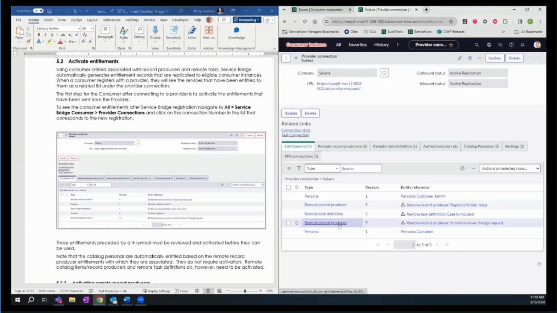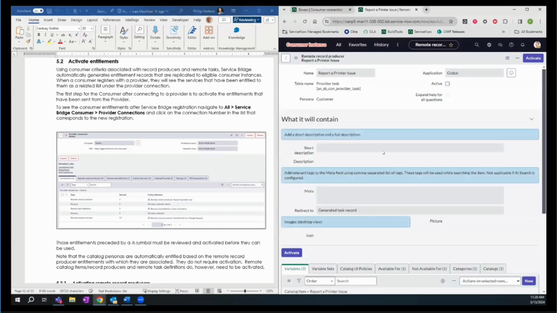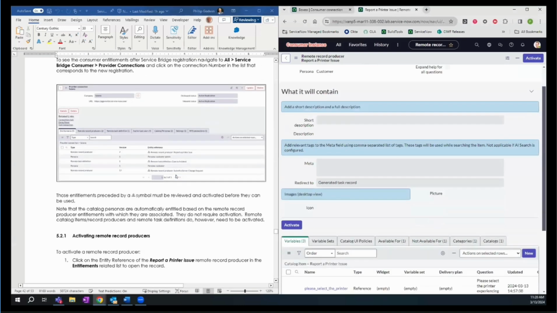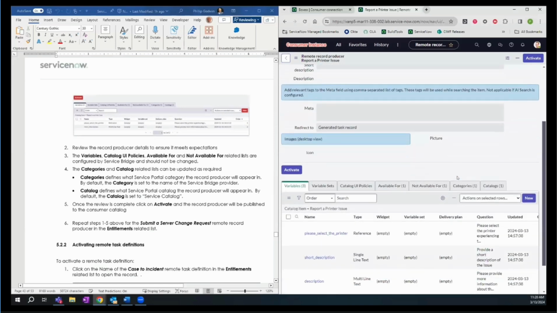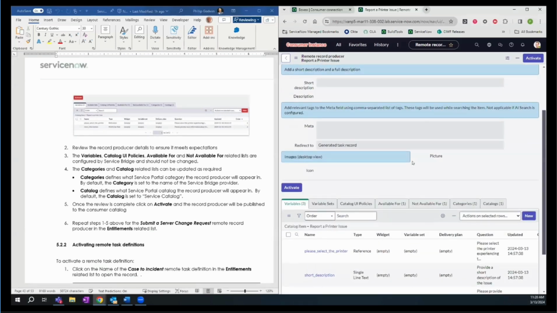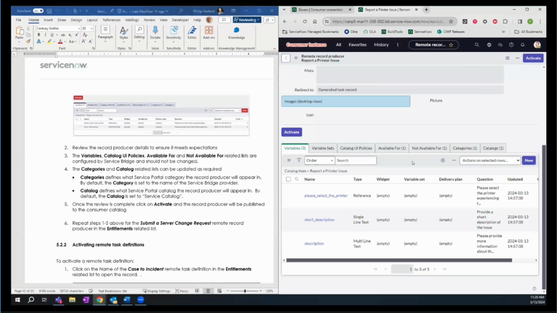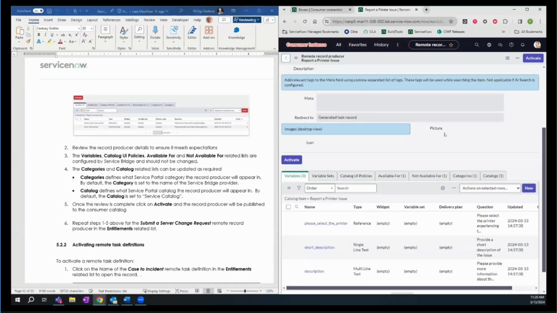The first thing we'll do is activate our remote catalog items, which show up as remote record producers in the entitlements list. So if you click on one of the entitlements, and I'll do report a printer issue first, you'll see it comes up. And the consumer can now review what's coming across.